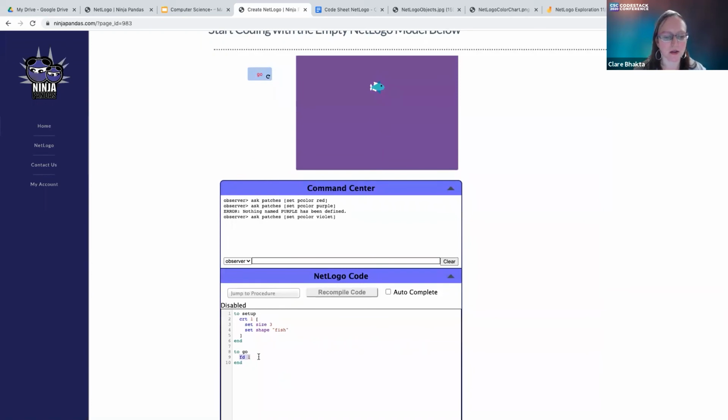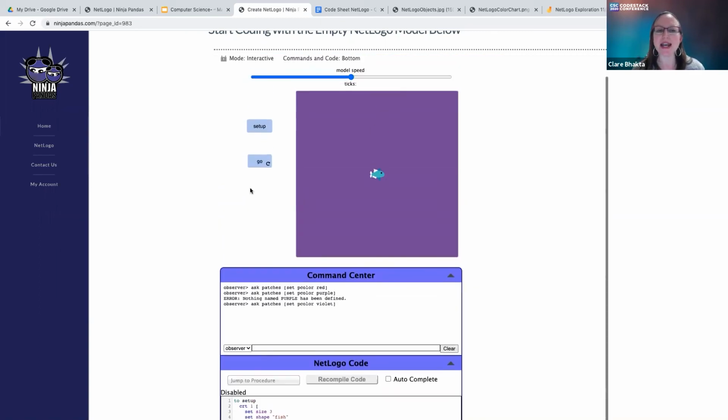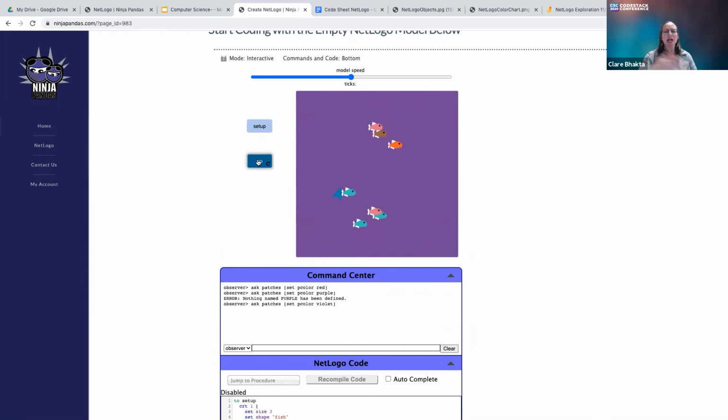Oh, okay. So I had an error there, right? It's like, hey, you can't just do that. And it's because I didn't ask nicely. I have to say ask turtles, and then everything I'm saying has to go in square brackets. Ask turtles to go forward 1. All right, so I come back here, I compile my code, and now this doesn't look so crazy. It doesn't look red. I hit setup, and when I hit go, there's just a ton of fish.